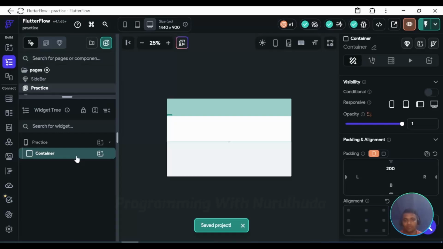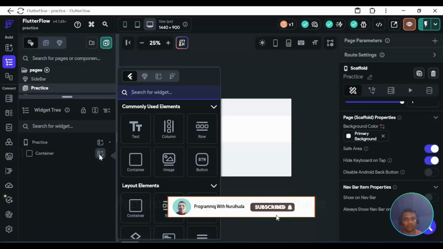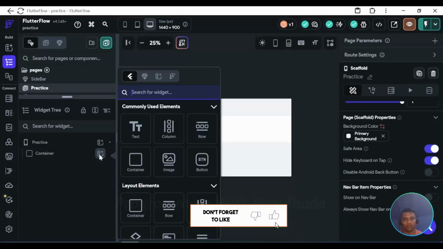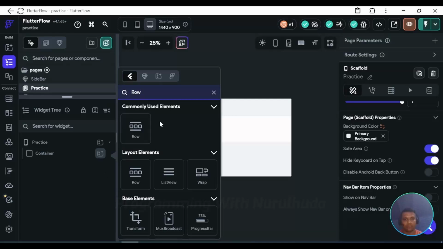Hi, in this video we are going to see how we can add horizontal scrolling in a FlutterFlow UI. For that we need one container, and inside the container we need to add a row layout.